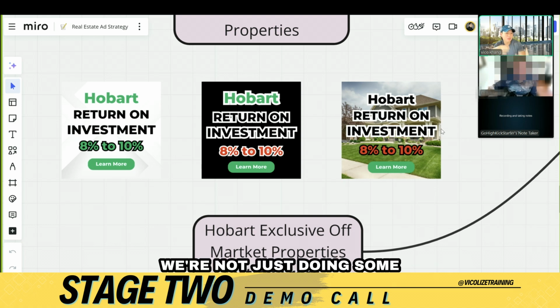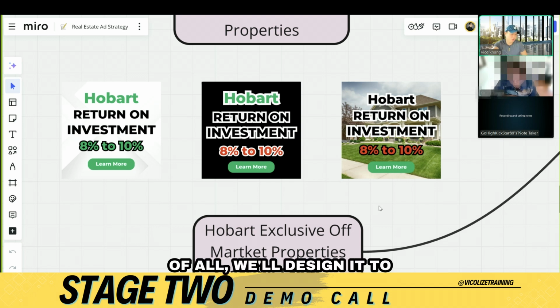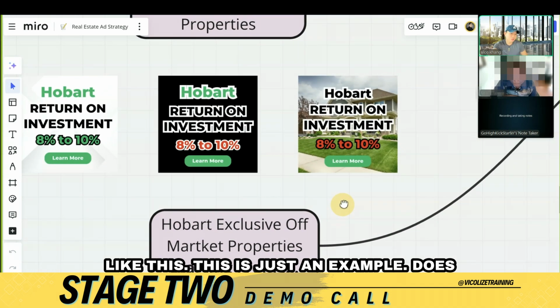But we're not just doing some guesswork here. First of all, we'll design it to your brand, so it wouldn't look like this. This is just an example.